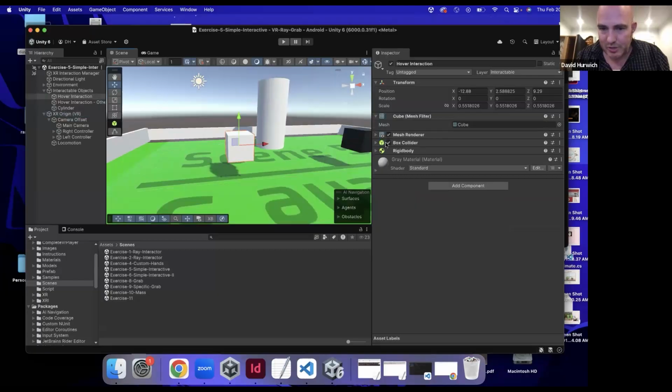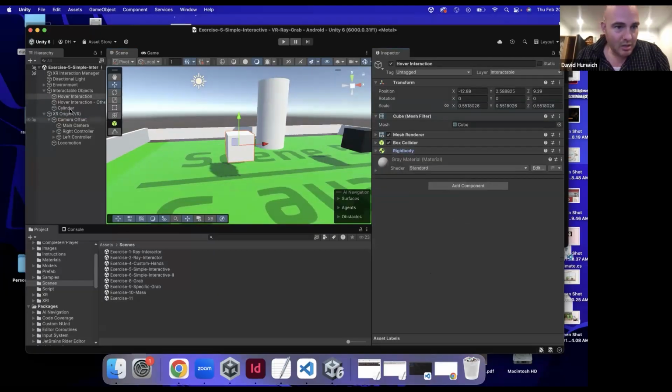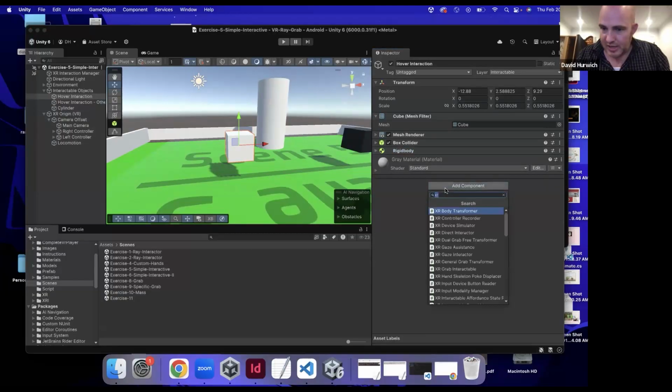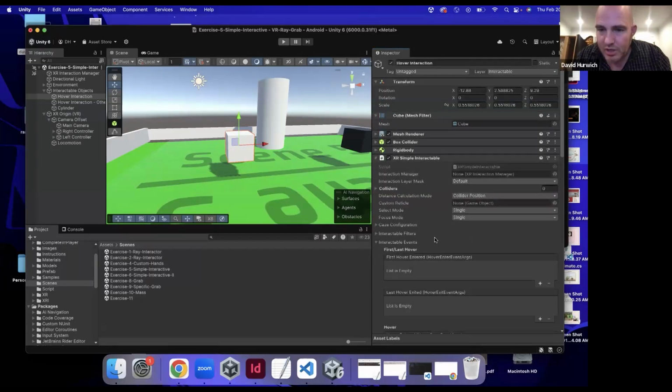And what I'm going to do is add a component to this object. I'm going to add what is called XR Simple Interactable. Okay, I'm going to do that. And this is going to make this, wait for it, interactable.